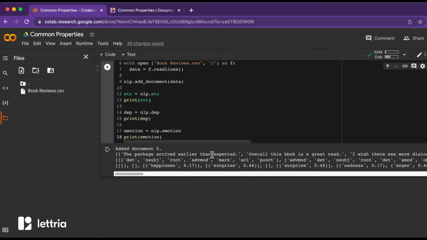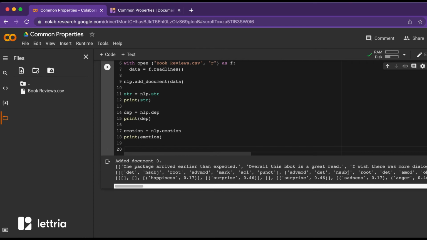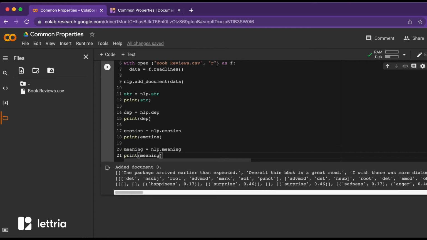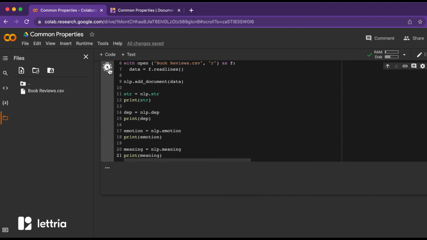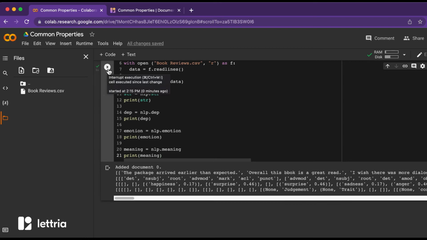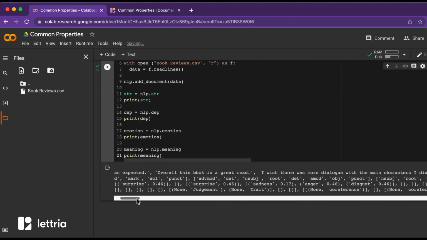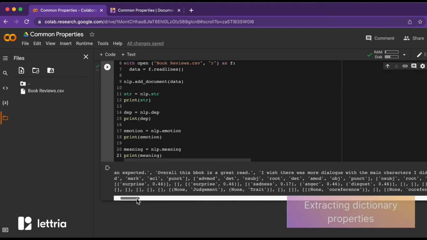Now another tuple type is meaning. To use the meaning common property, I'm going to insert the following command. And I'm going to rerun my code. Now I can see I have a return of meanings as tuples found below.